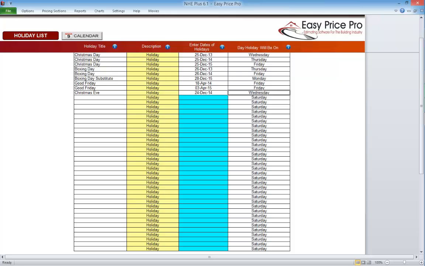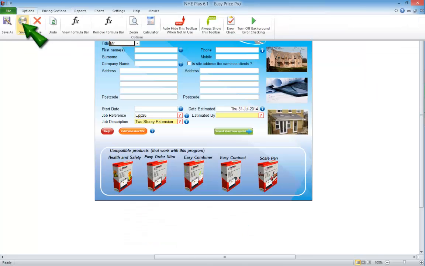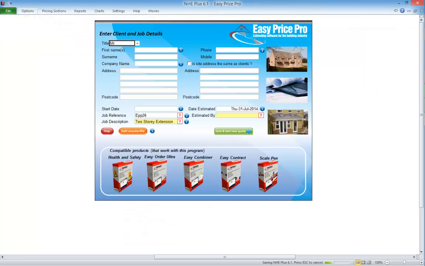OK, when you've set up your master file to your preferences, you do need to save it. It's best practice to click Reports, click Job Details, then click Save. It's important to look after your master file, and saving it in the Job Details position will ensure that when you next open it, it's in the correct place.